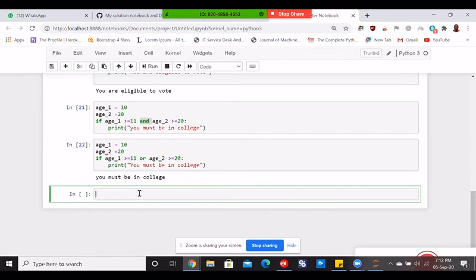Now, when you are writing an if statement, you write the keyword if, then the condition that you want to test.